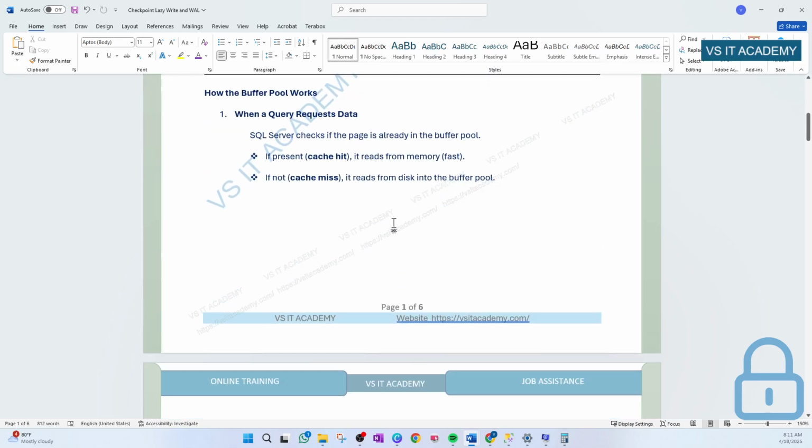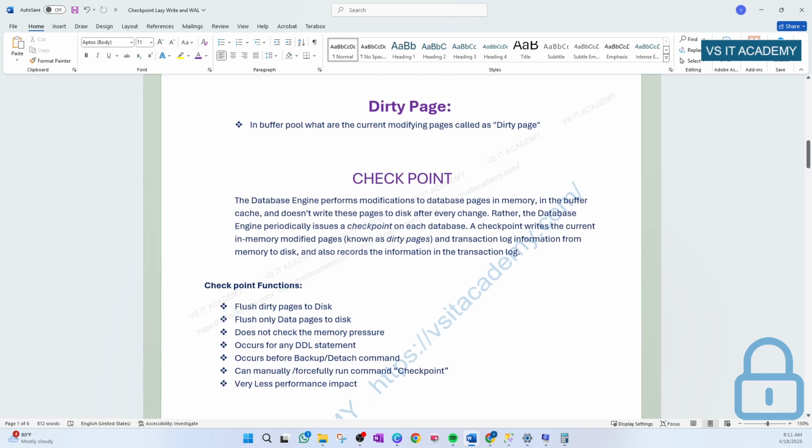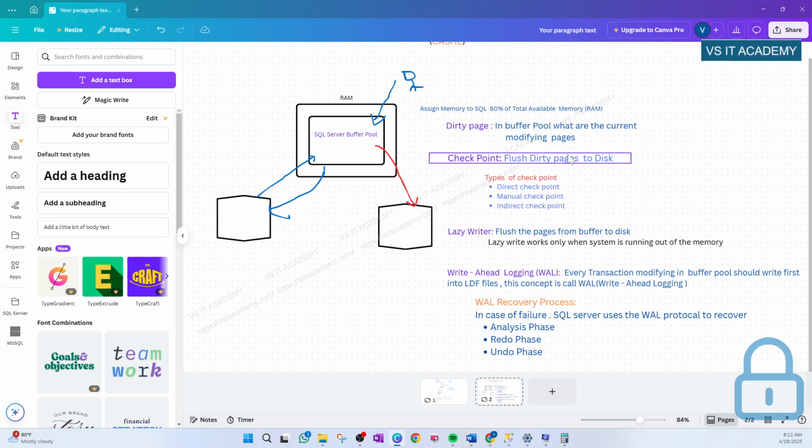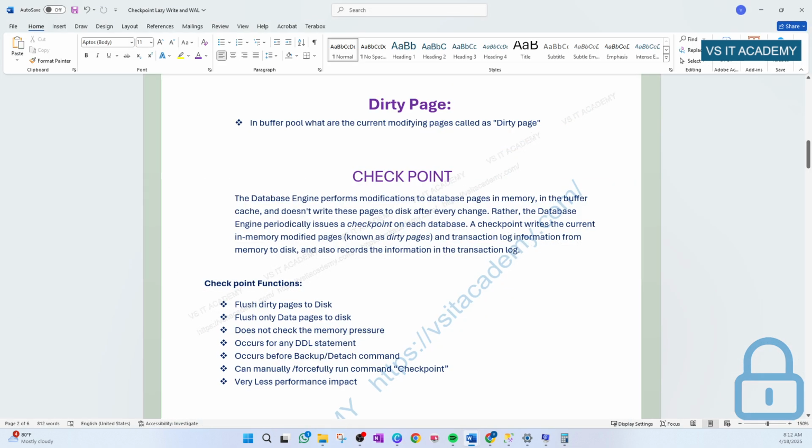Now how the buffer pool works. And this is the dirty page checkpoint. It has a lot of definitions, but in an interview just say that it flushes dirty pages to disk. I already mentioned that here, right? This is good enough: flush dirty pages to disk. What is a checkpoint? Simple. But this is for understanding purposes. In an interview, if they want to ask in detail, then you can go through that. Otherwise, just say it flushes the dirty pages to disk. That is enough.